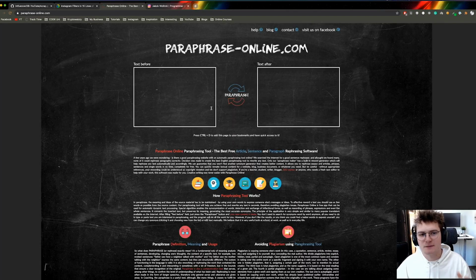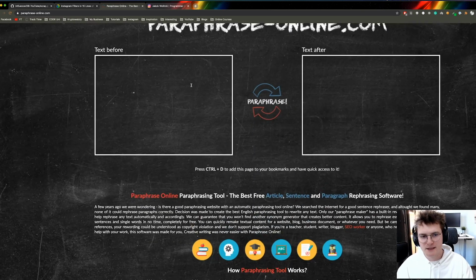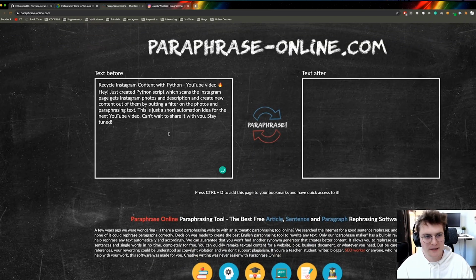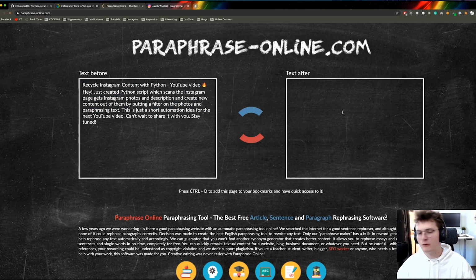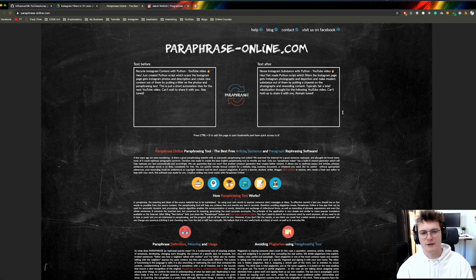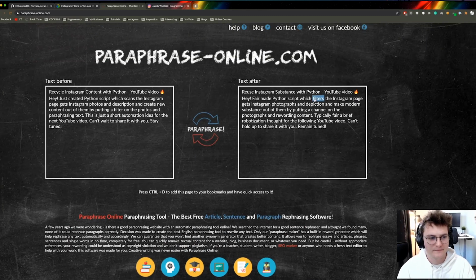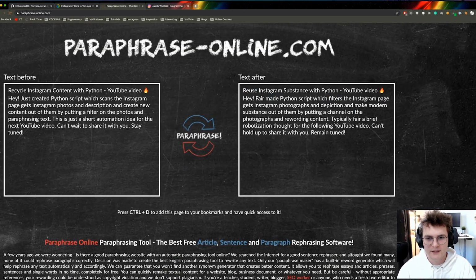And I found some online tools. So for example, this one, it's a paraphrase online. On the left side, we need to paste the text, click paraphrase, and then it will automatically paraphrase our text. So as you can see, it actually is doing a pretty good job, right? It's actually changing the whole thing. Of course, it's not the best, but in my opinion, it's actually worth it for those video purposes.